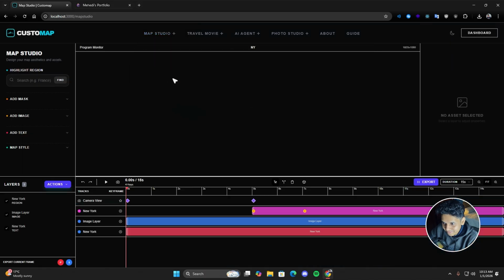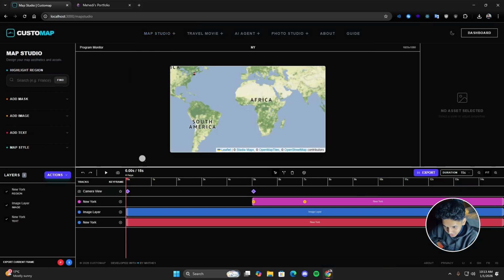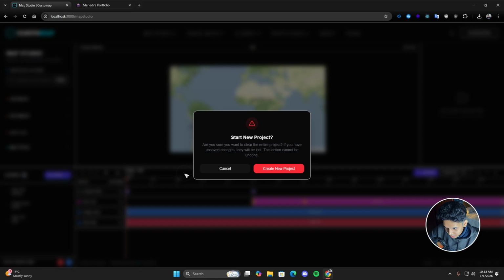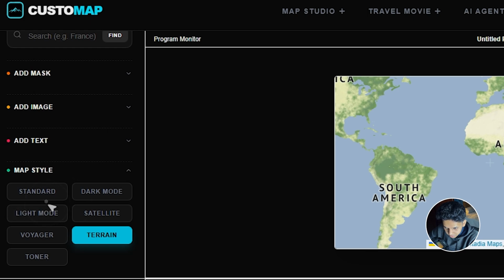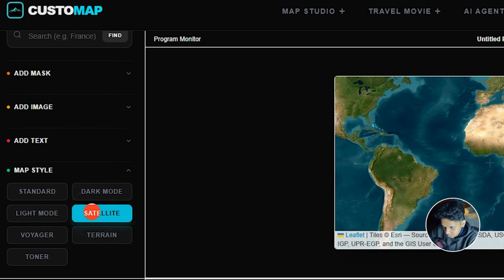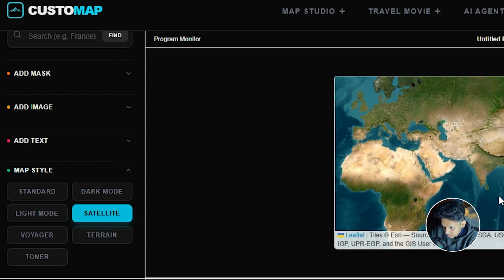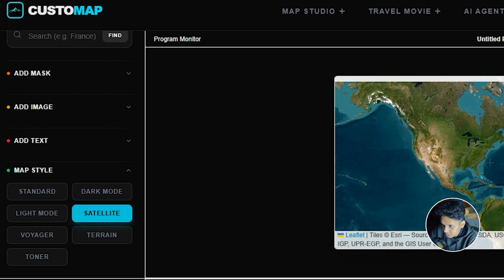Okay, let's go into Map Studio. As you can see, I already have a project that I was just demonstrating. But let's try a clean one. So first of all, you can choose a map. We can change it later as well. I like to work with the satellite map. I think they look very nice.